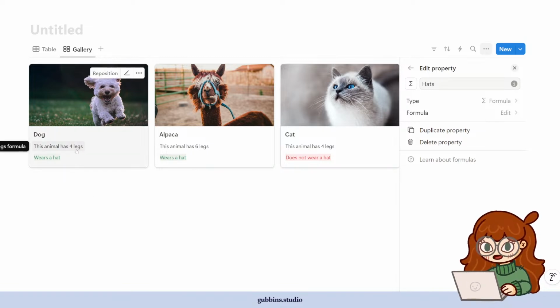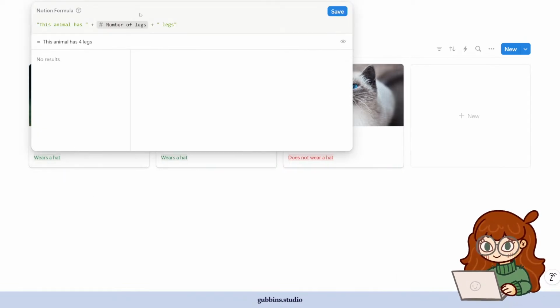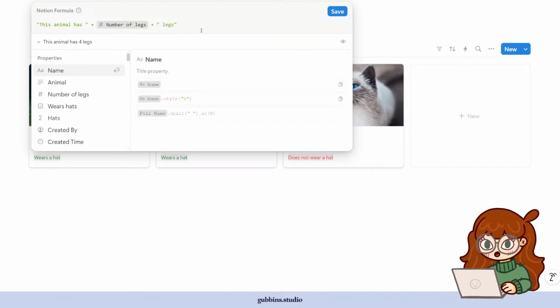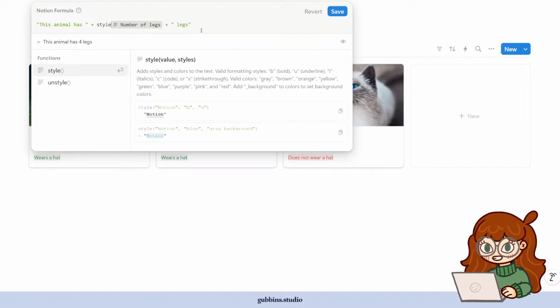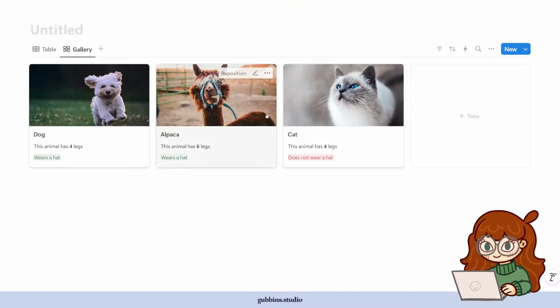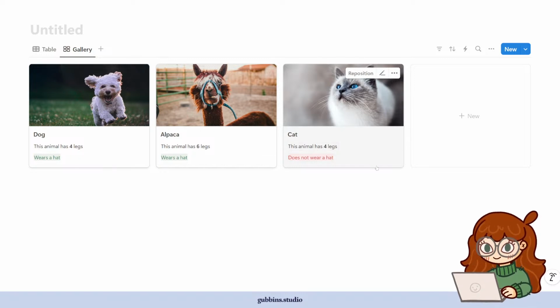Let's also take a look at this animal has 4 legs. Let's make the number bold. Just for that extra emphasis, make it a bit more scannable.